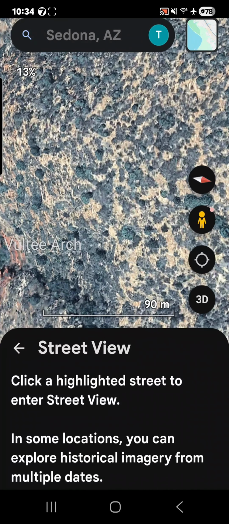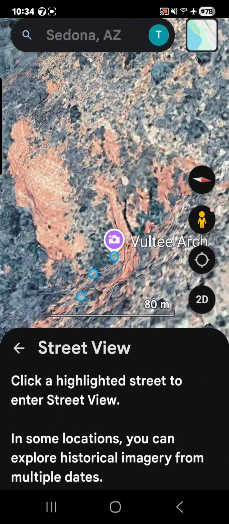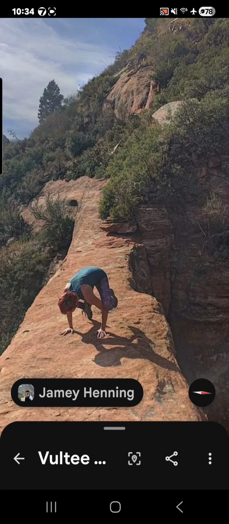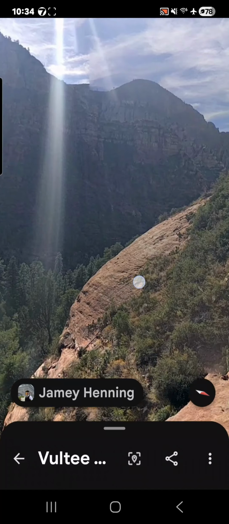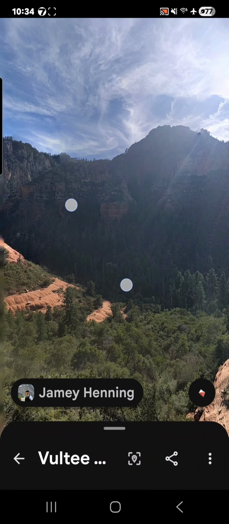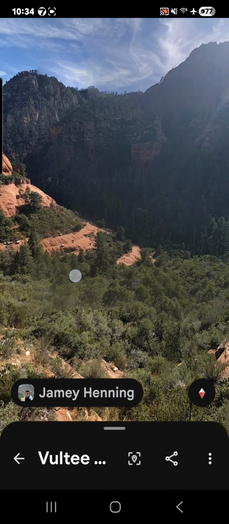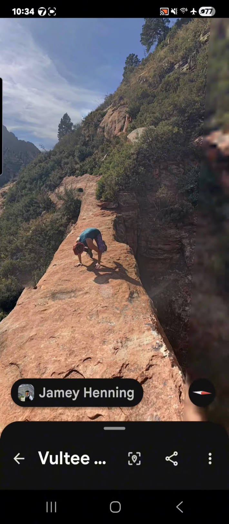If you can't get out of the house anymore and hike maybe like you once did, you can visit the country via Google Earth. Here's Jamie Henning, who took a picture. Ooh, look at that. That's really pretty. We can zoom out. And you can visit the country. You can visit the world.